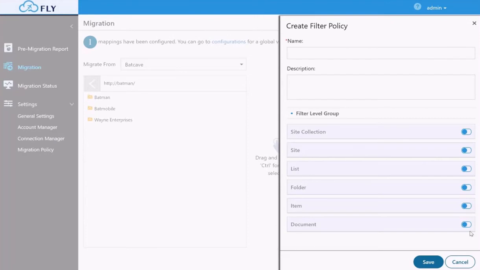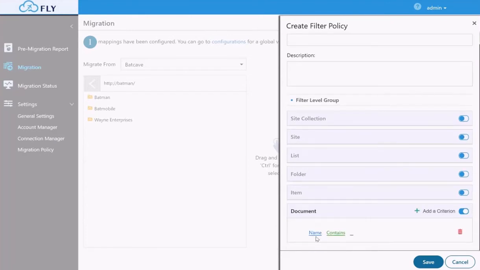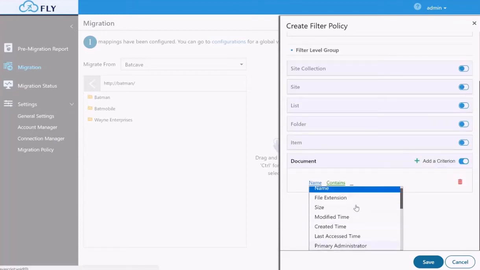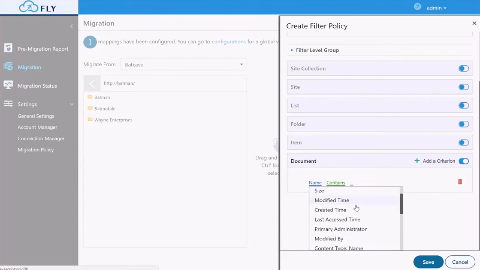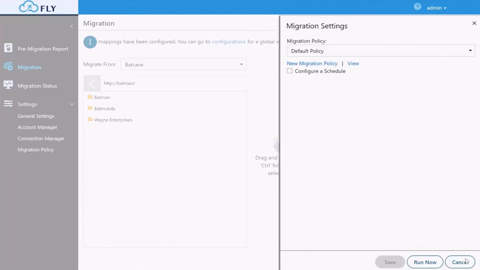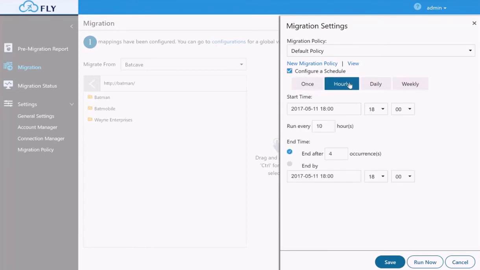So we can come down maybe to the document level and we can say, I'm going to add some criteria on a document filter, maybe by a certain file extension or documents over a certain size that I don't want to move over. If something hasn't been modified, or if something was created years ago or hasn't been accessed in a long time, maybe you don't want to bring that information over. So very flexible in terms of the filters that you can set up in your environment. If you want to create a schedule, it's very simple to do. We'll automatically make those migrations incremental, so it's going to be very light on your servers and very light on your environment.